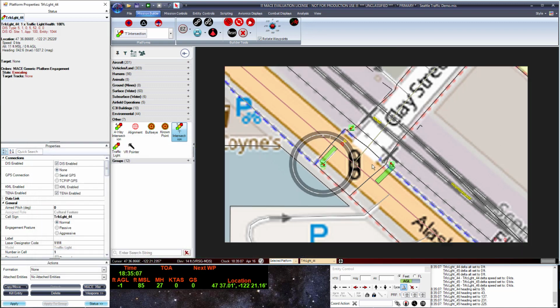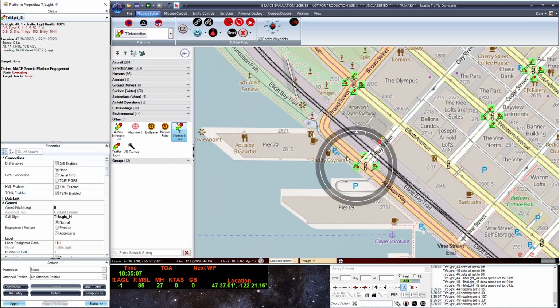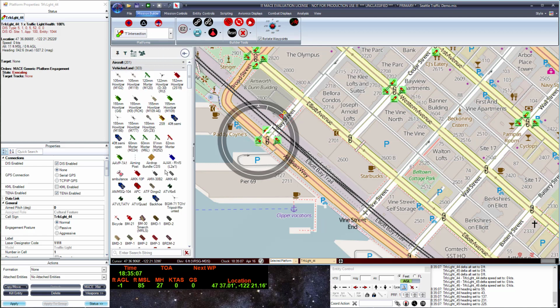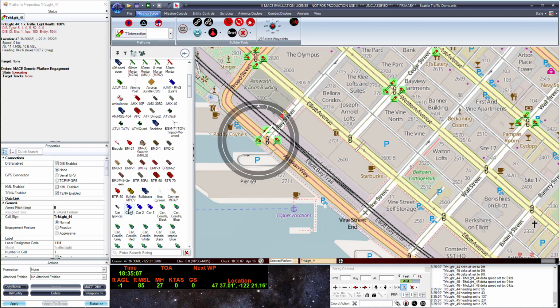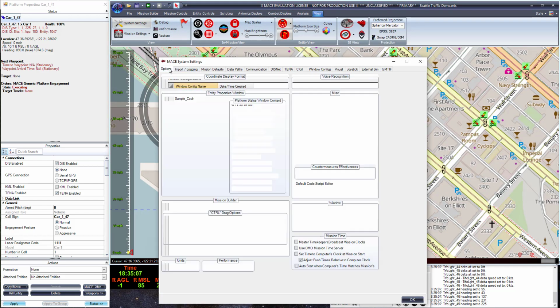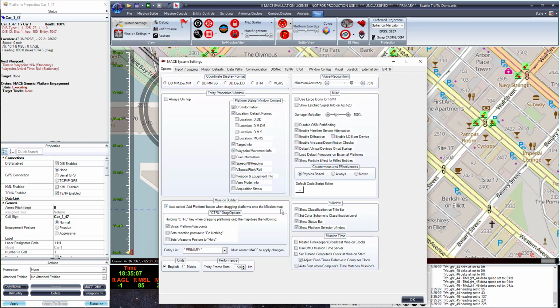Let's go ahead and add another vehicle to this mission and give him some navigation points. So we're going to go to platforms, land, and let's just find a car. So I'm going to drag this car out while holding control down. And that's actually going to be a good indication of a new feature we have in 2019 R2. So we've given you guys the capability now under your system settings options to dictate different controls that occur when you hold the control key down when dragging something out from the mission builder.